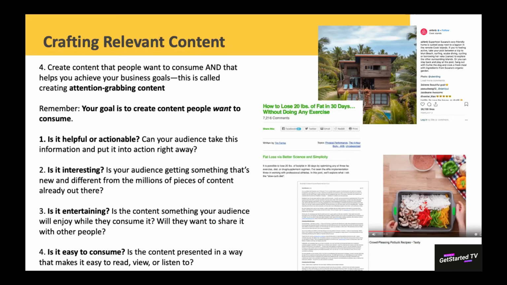So you have to take into consideration 4 different aspects. One, is it helpful or actionable? Can your audience take any information or put it into action right away? For example, if you are providing content about how to lose weight, is this information helpful for them, or are you telling them general stuff? And can they take an action on it? For example, can they subscribe to your channel, or can they buy your diet plans, or can they subscribe to a gym membership? So it's all about moving them across the funnel, like I mentioned.